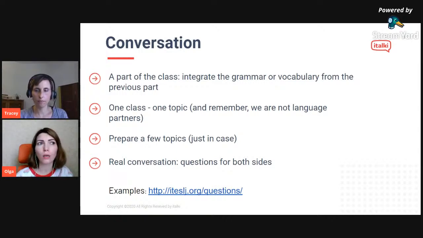And one class, one topic, because sometimes there could be many topics, with just 3 sentences here, 5 sentences there, and that's it. You haven't discussed this properly. You haven't given them enough vocabulary or constructions for this specific topic. That's why I think it's better to concentrate on one topic for one class. But prepare a few topics just in case, because probably this specific topic or this view is not so relevant for this student. They want to discuss another point of view on the same topic.